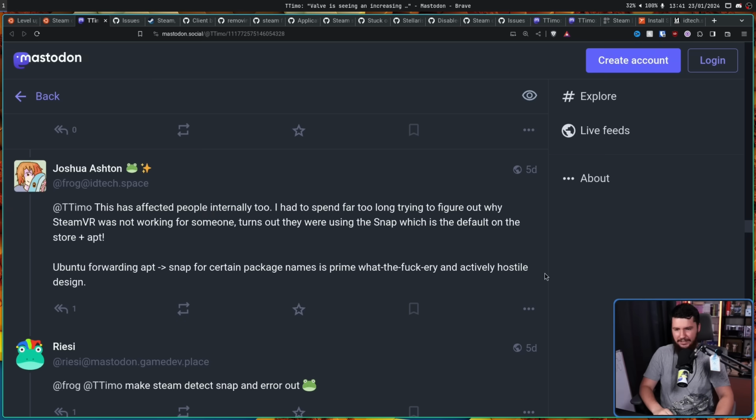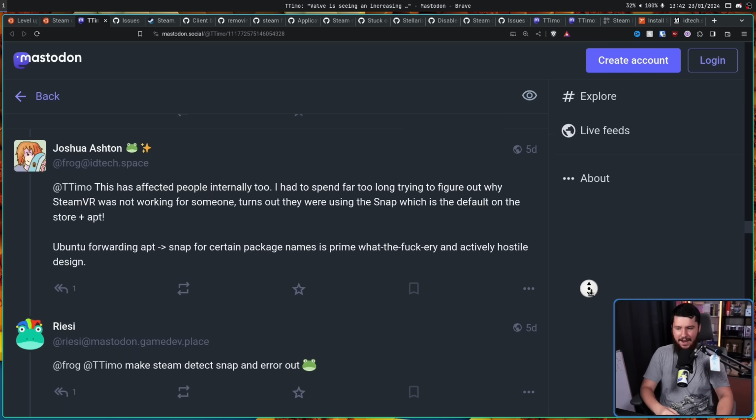This is a similar thing they do with the Firefox package where you try to install Firefox and you think you're installing it from apt, but it actually just redirects you to the Snap and installs the Snap instead. That is something that should never be done. So I think as a joke, someone said, make Steam detect Snap and error out.